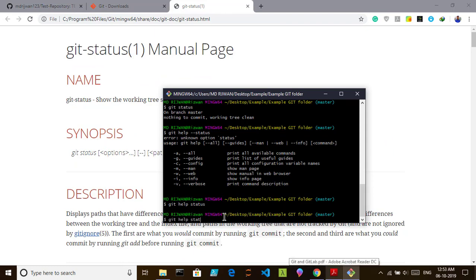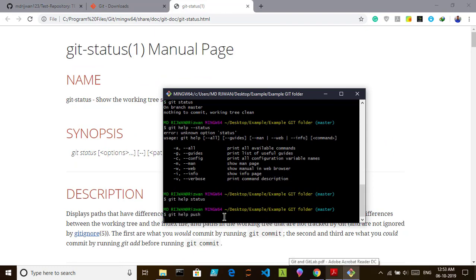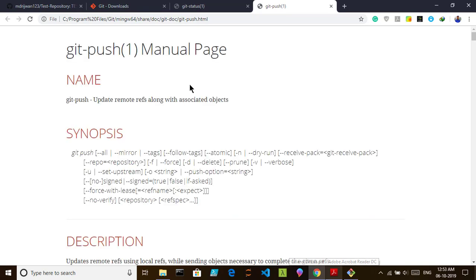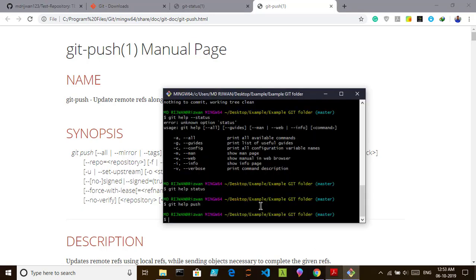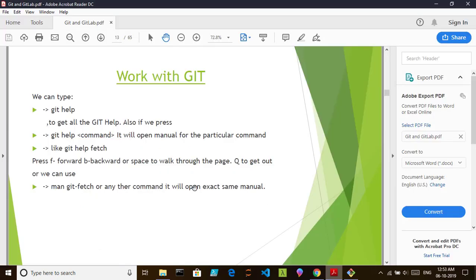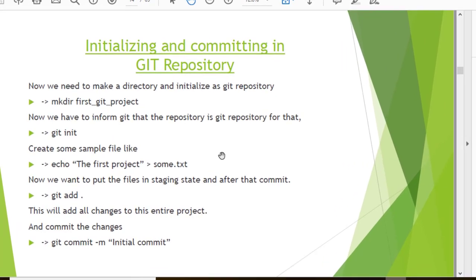Similarly, let's suppose I use push. For pushing the code, I have this manual, so you can go through it, and you can see that everything is available locally. When you install git, every manual is available, so you don't need any internet connection. So we are good to go.